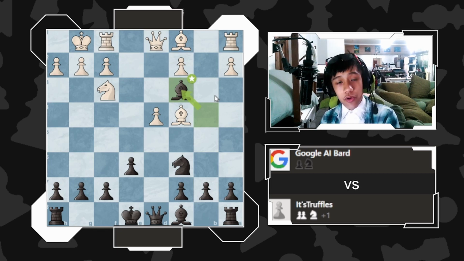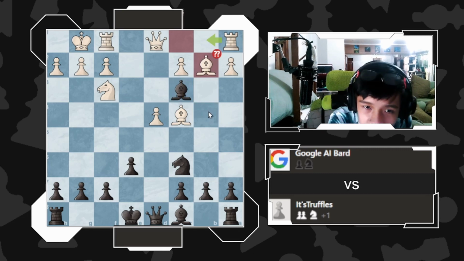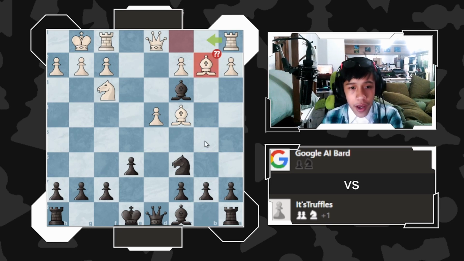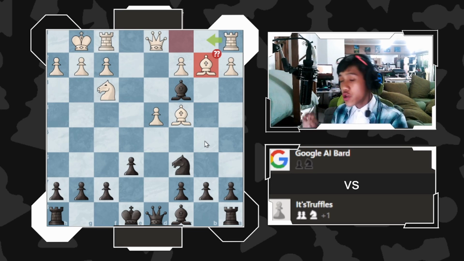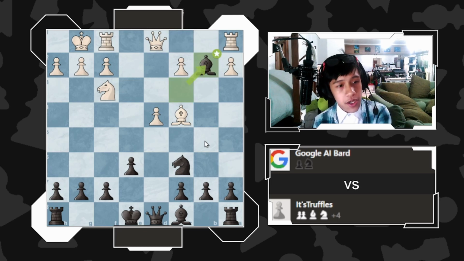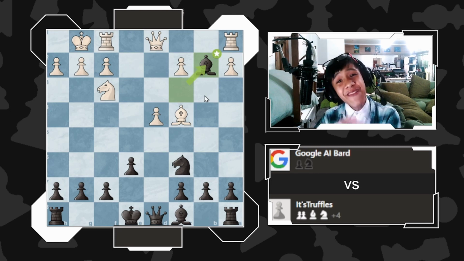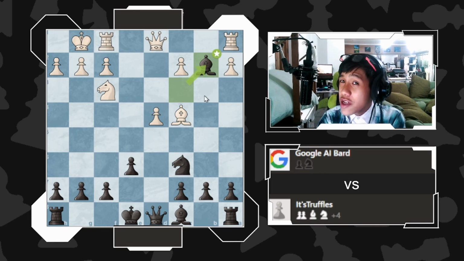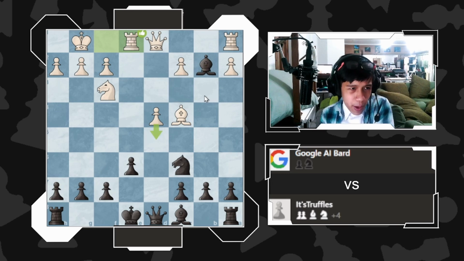And now is where Google AI Bard starts malfunctioning and blundering. We got bishop to b2. Straight up blunder, it's a clear blunder. It has no defense, and it's a clean free bishop. It's not a trade. So what did I do? I took the principled way and took the bishop on b2. I'm now attacking the rook on h1, and I don't really know if Google AI Bard sees that, but he didn't, because he moved the rook to e1.